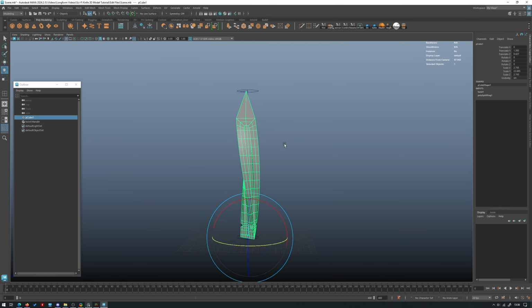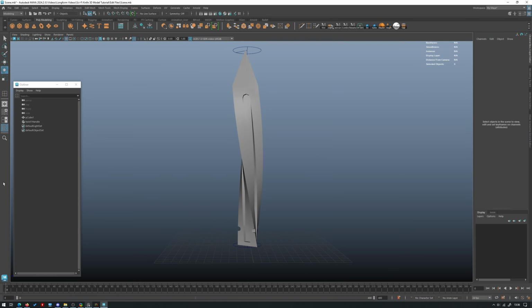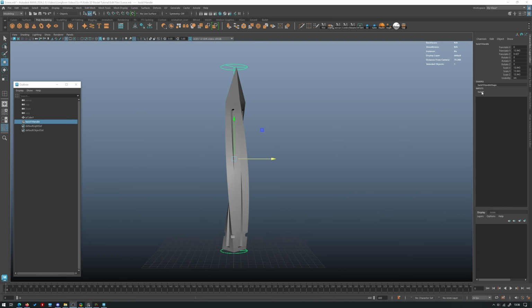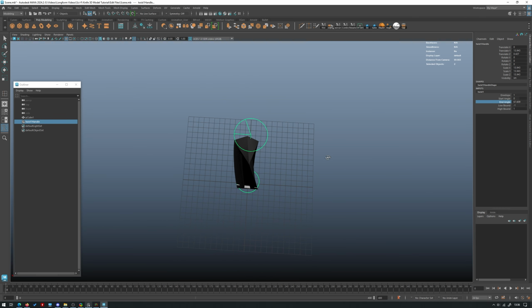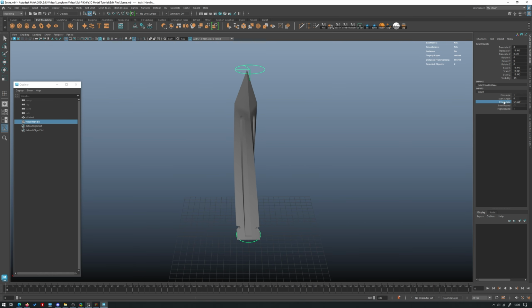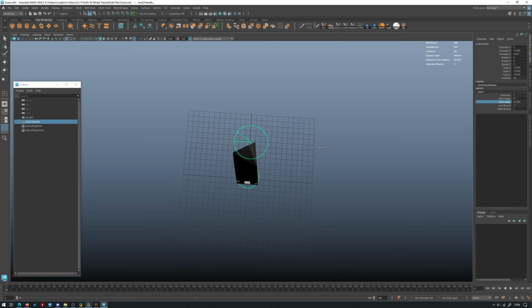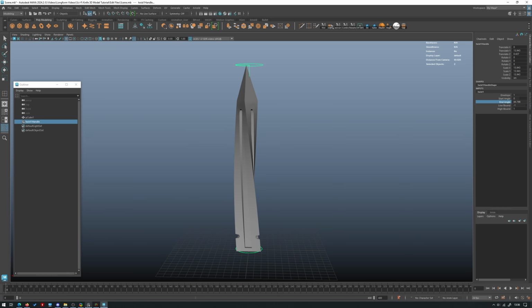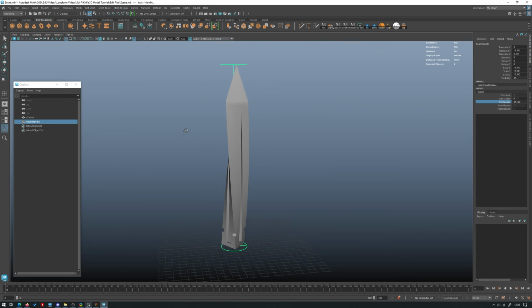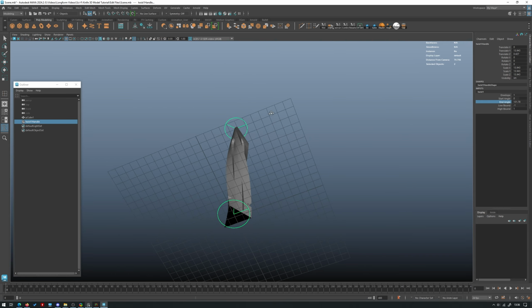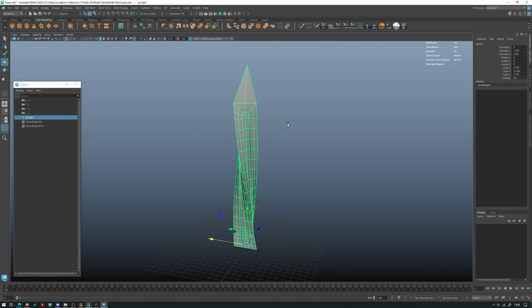Okay, just to add a little bit of a twist. I might even make that a little bit less. Right, we just want a bit of a twist. And then we can also change the start angle if we want that to have more twist at the base. But I'm just going to go with the end angle. Something like that. That looks pretty cool to me.